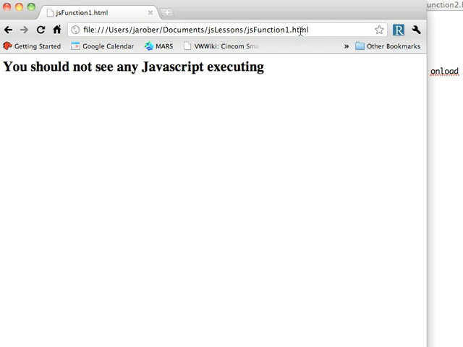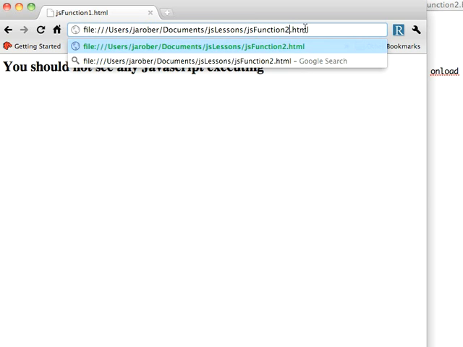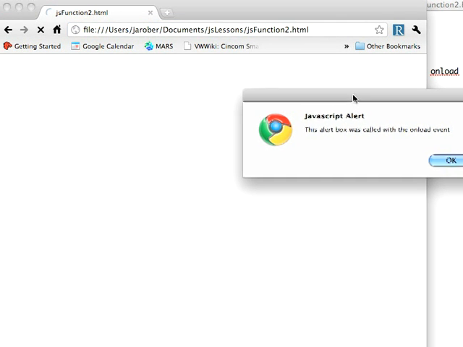Let's go ahead and open this up. So I'll just swap in the 2 up here. I'll do this the easy way. Instead of going back to the menu, we'll put in 2 here, hit that, and there we go. There our function was called.